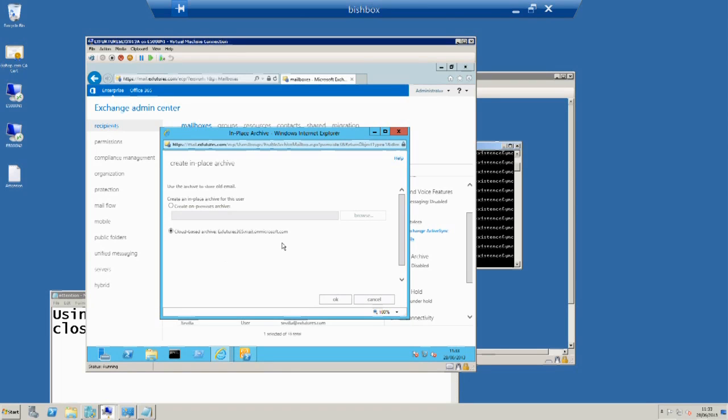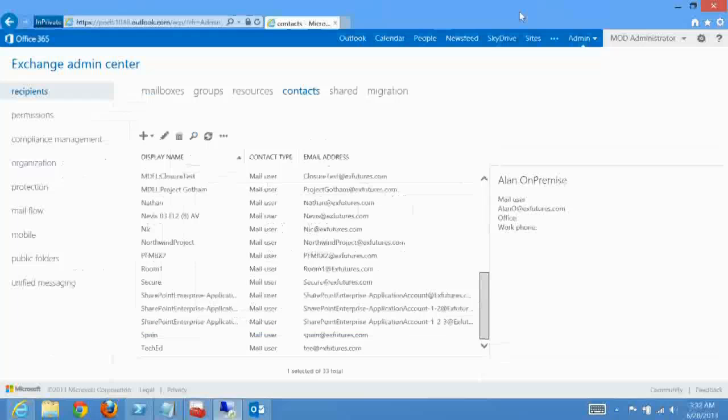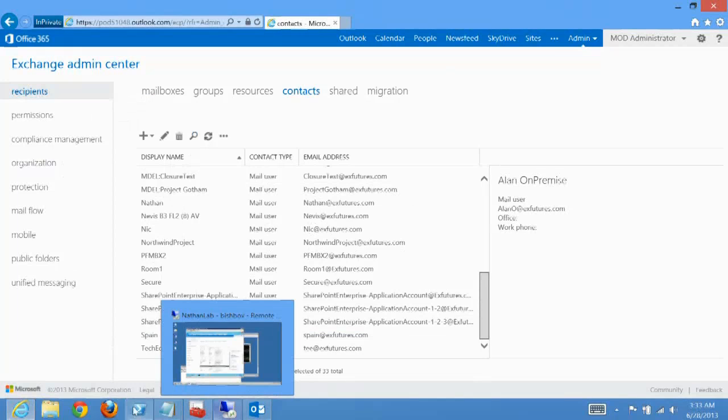The person I'm going to try to create this for is Madrid, right? So if I go back here, I'll show you what Madrid looks like.